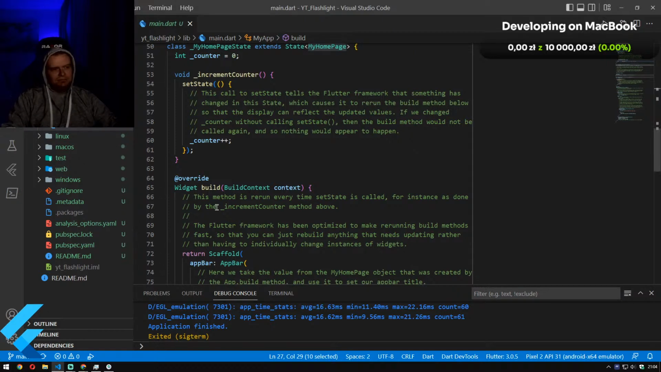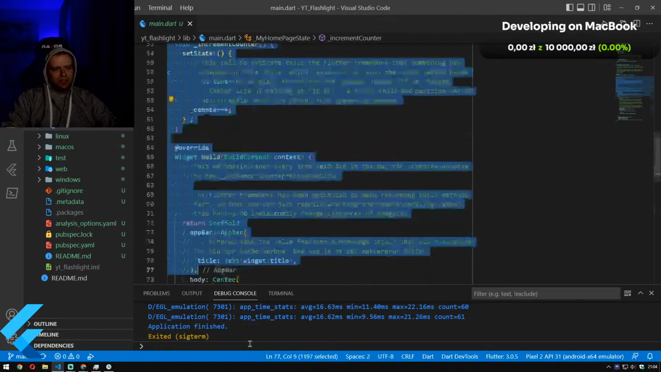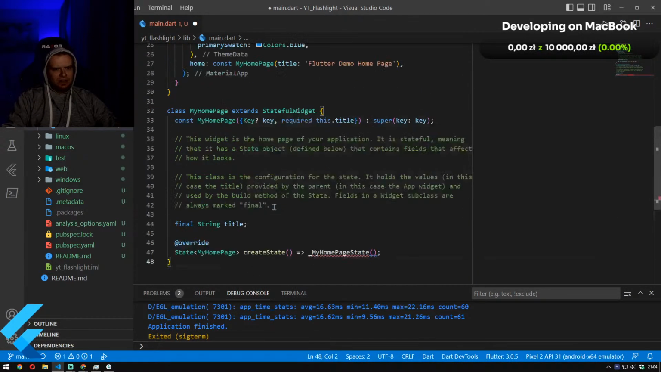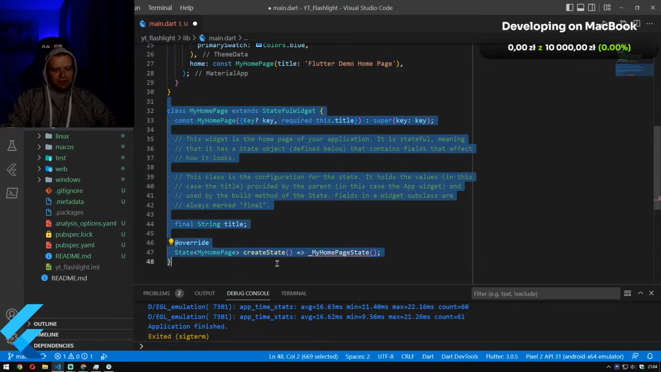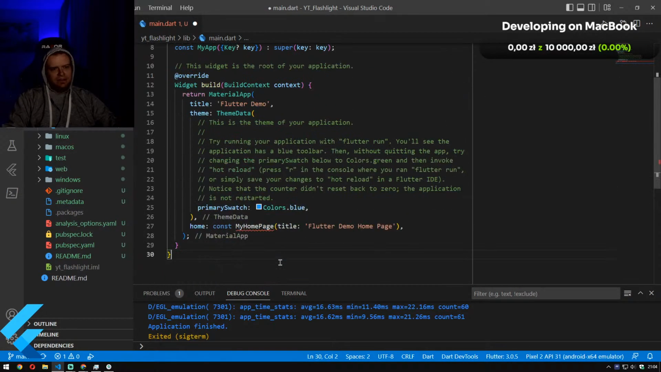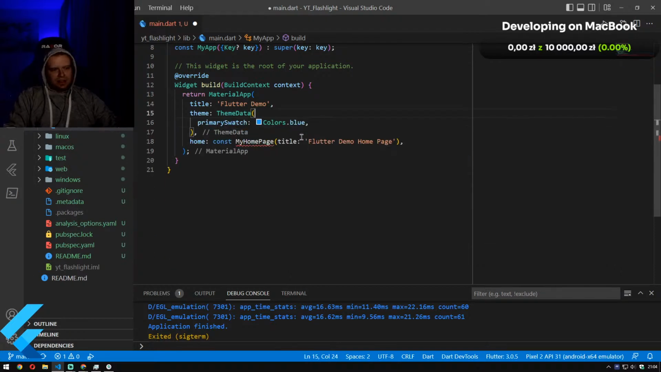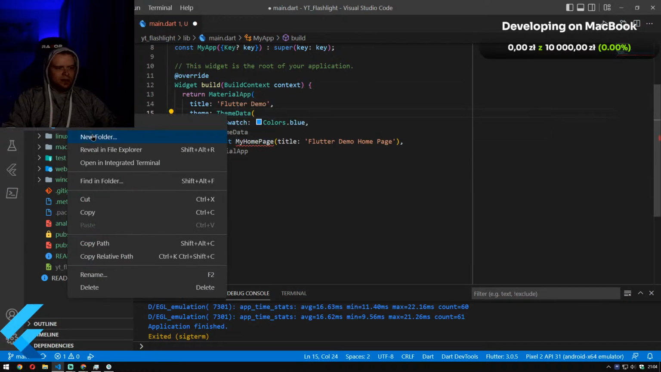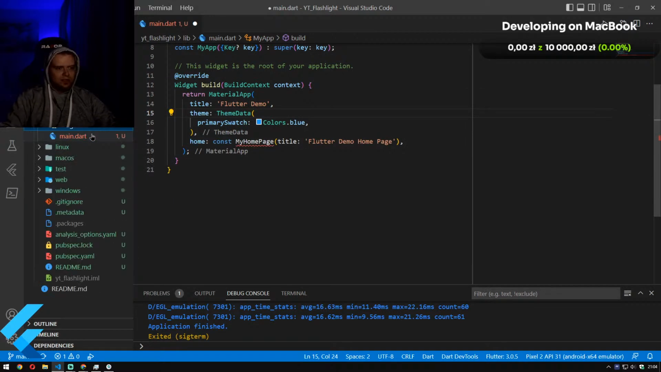Okay, so the first thing, I will get rid of the MyHomeState widget, which is not necessary at all. And the first thing that is really important, that can help you with developing Flutter applications, is that it's better to create widgets in separate files and in separate folders. So I'll just create two folders called widgets and screens.